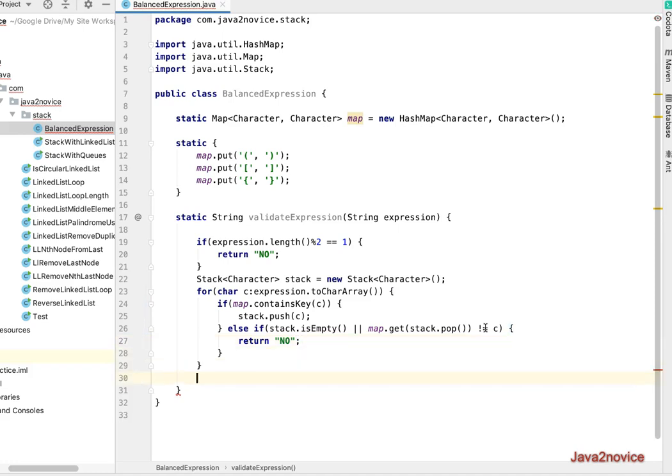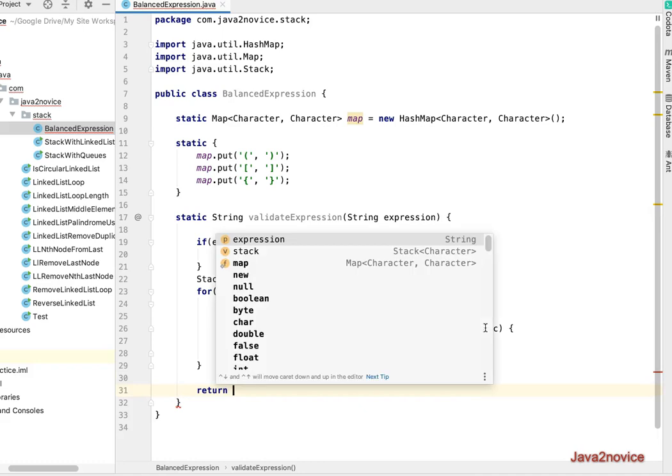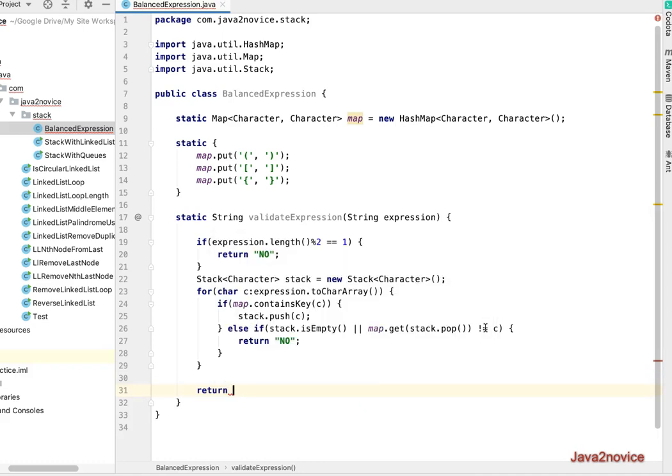In any other case, all we need to do is check whether the stack is empty. In case the stack is empty, we have evaluated all the characters and their order, opening bracket and closing bracket positions, and it's perfectly fine. It's a balanced expression. So if stack dot isEmpty, then return yes, else return no. Let's write a main method to test this.